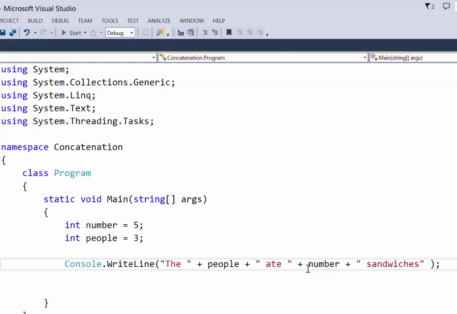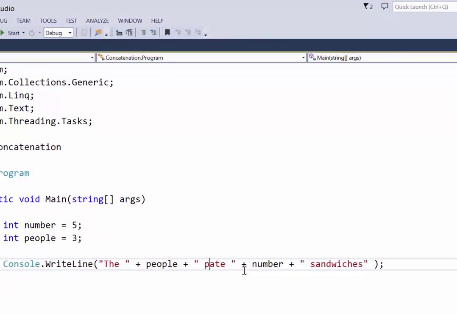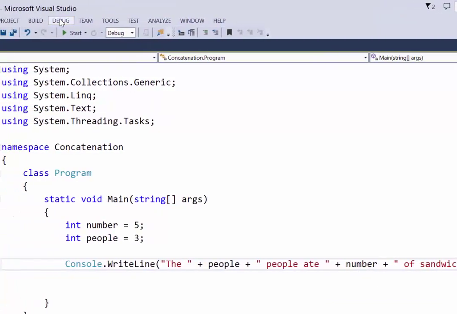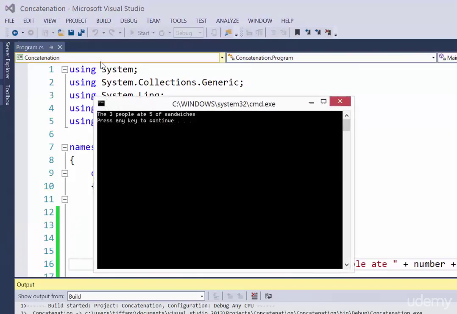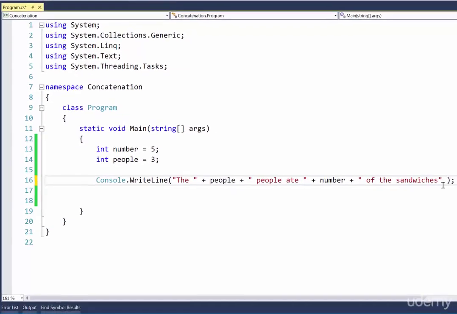Now you notice the spacing I'm adding in here in the strings. If you just concatenate right up against the string without any space in there, it's going to just shove the words together and it's not going to look like a proper sentence. So we have to be careful. So this should say the 3, I guess I need the word people, ate the number of sandwiches. So we can come up to our debug and start without debugging and see the 3 people ate 5, it should be of the sandwiches to make it sound right, of the sandwiches.